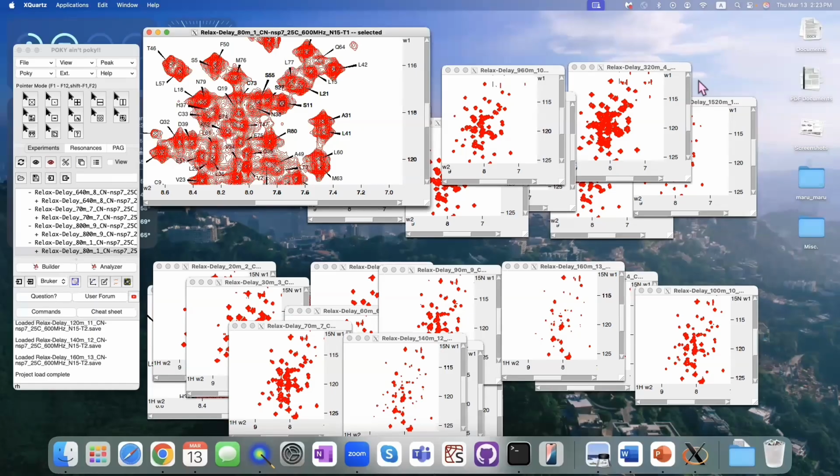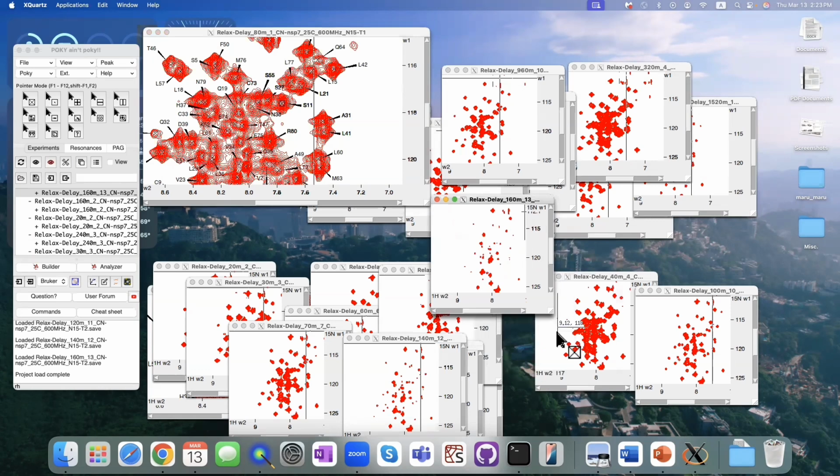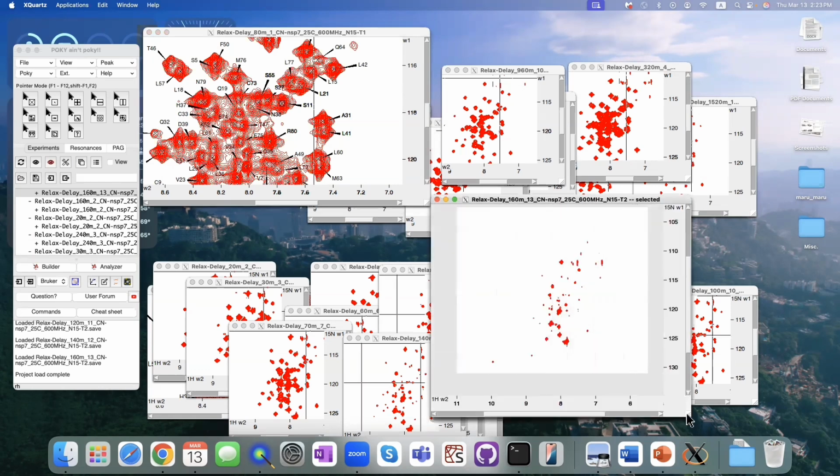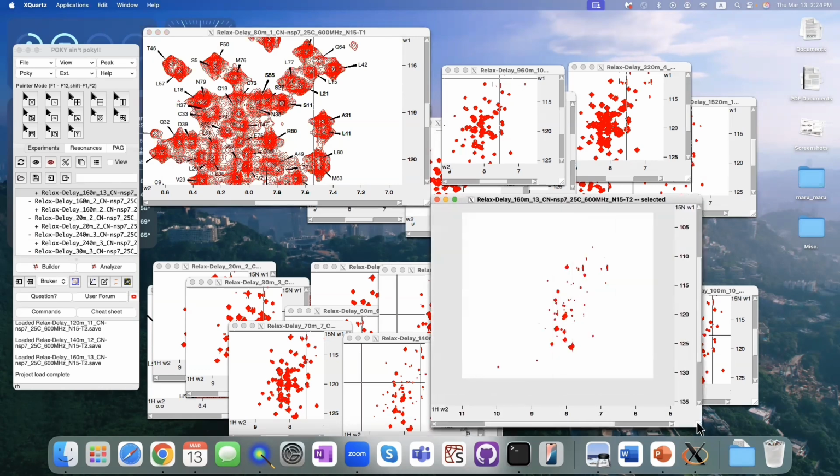So here I've already opened my data for relaxation analysis. In my example, I already have assignments in my data, but if you have no assignments, you can still perform the analysis using arbitrary assignments, like assigning your peaks 1, 2, 3, 4, 5 to find any residues that stand out. So to demonstrate how to do arbitrary assignments, I will use this spectrum right here.